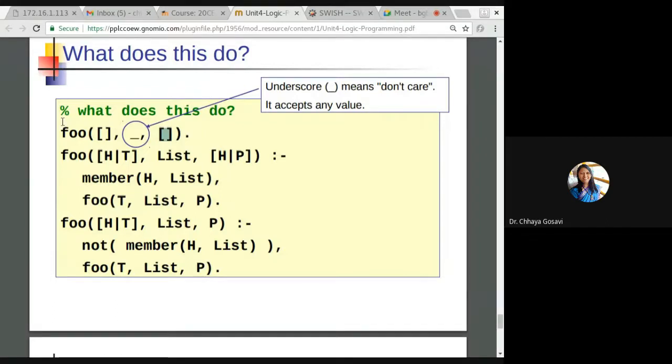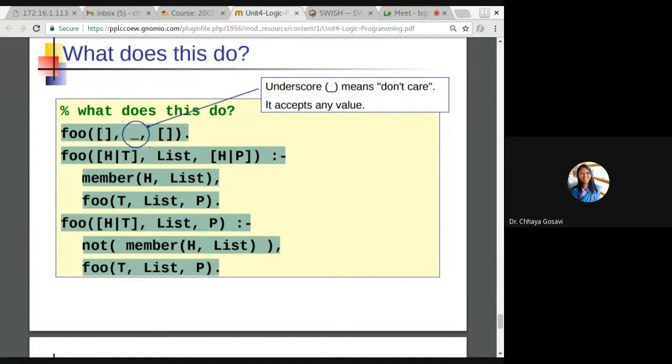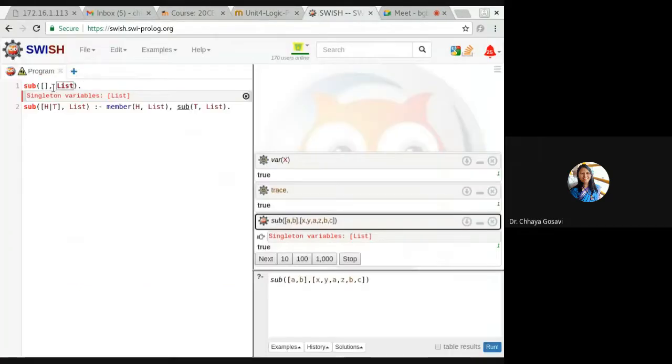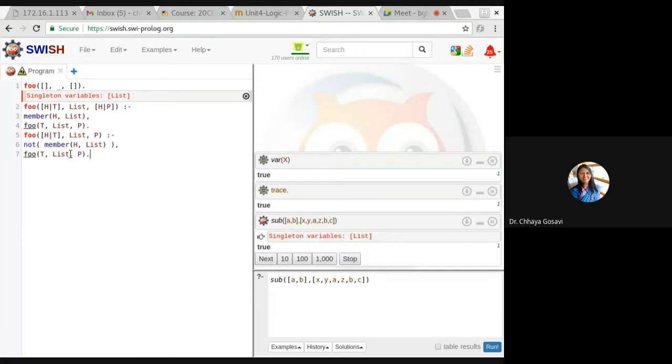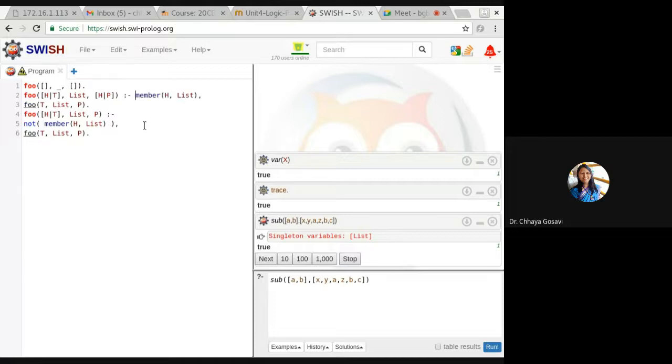So what will it do? What will be the output of this? What should I pass? For example, if I want to check this function, a singleton variable means a variable which is not defined yet. So here, blank, then list h comma t. The first rule is member h comma t, and then we call this function again, and here non-member. So take one example and check.